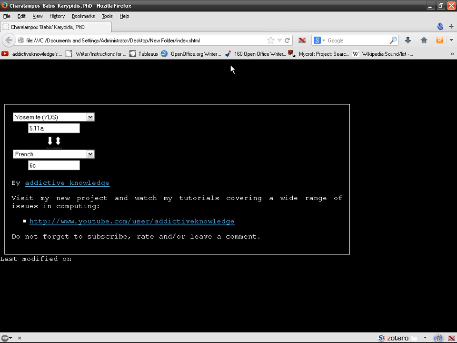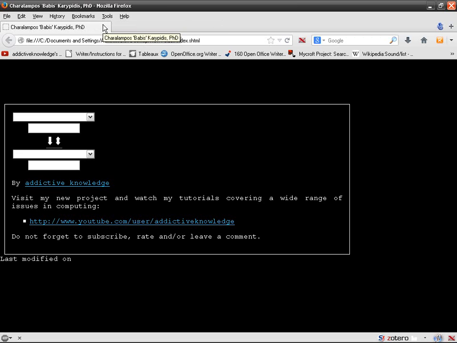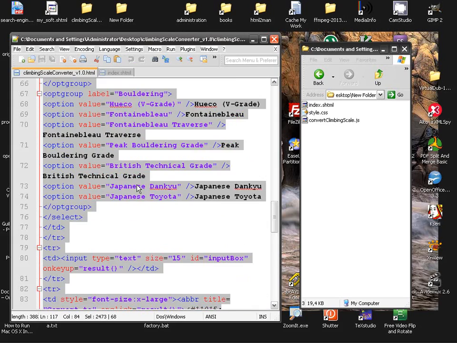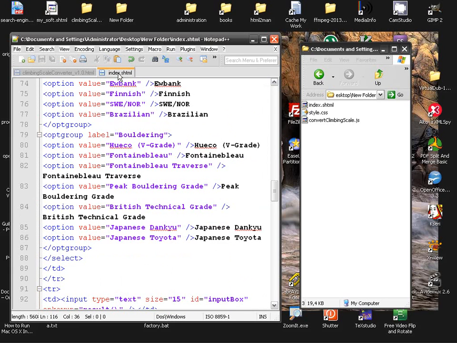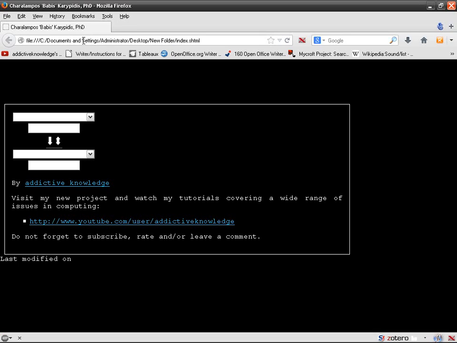As you can see here, if you want the user to start using the form, they have to click on the scale or on the input. The converter gives you the option to avoid that. I'm going to show you. You go to body, you take this, or you can take the whole thing, the unload and so on, and you paste it. There you go. Let's see what happens. And now you can see that the cursor is directly in the input box.